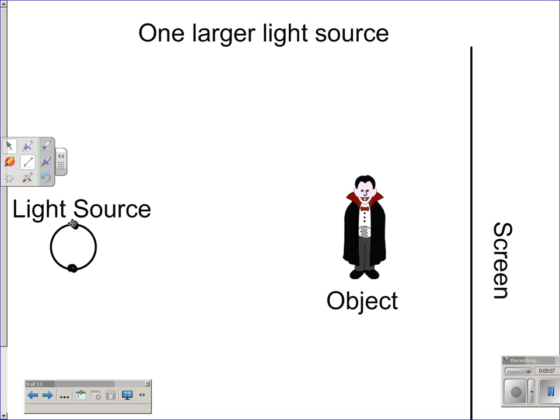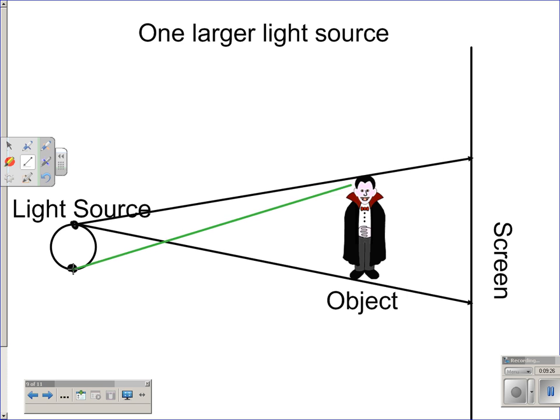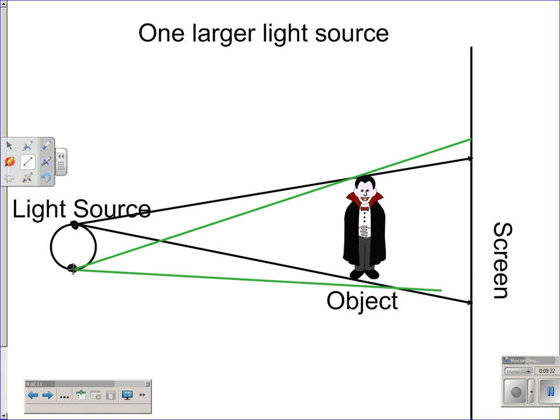Okay, so here's one edge of my light. Gotta make the sound effect or it won't work. Okay, so any light leaving that edge of my light bulb will get blocked between those 2 black lines, and then light leaving this edge will get blocked between the 2 green lines.